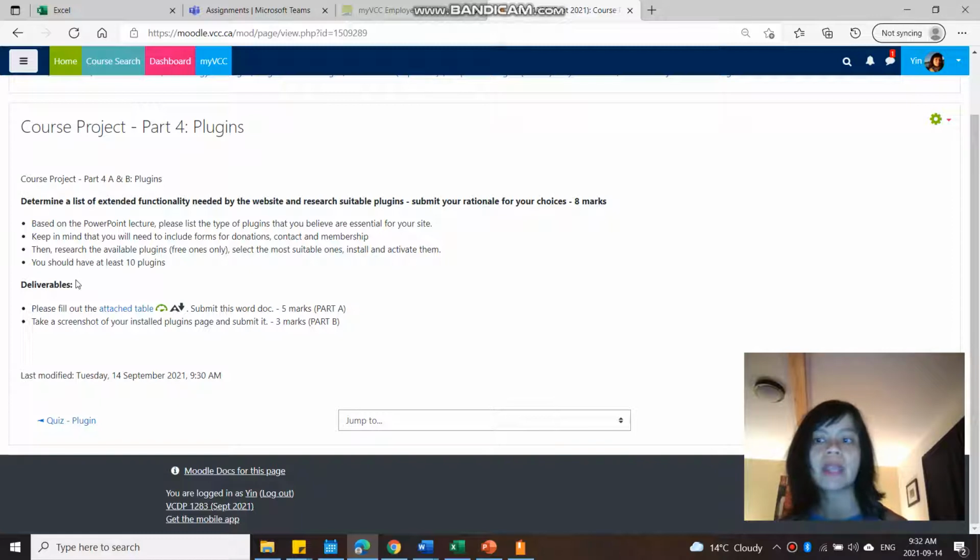So keep in mind that you're going to need forms for things like donations, maybe contact forms, or membership forms. You may also need some back-end stuff like for security or for backups or for just site performance and optimization, maybe for search engine optimization. So refer to the PowerPoint on the essential plugins that every WordPress site must have.